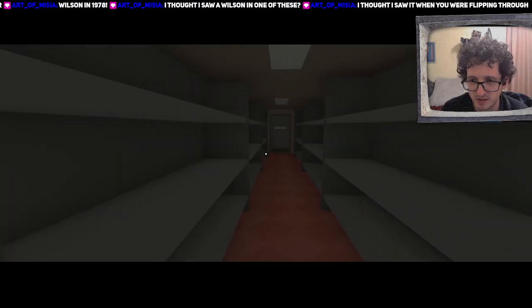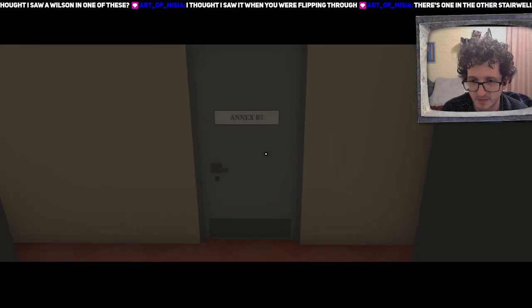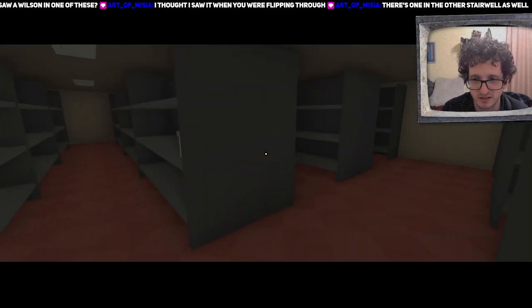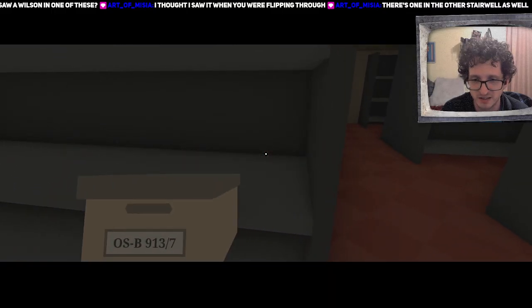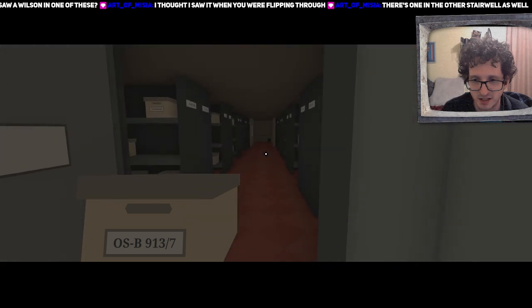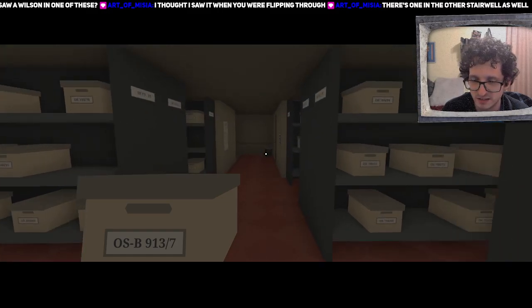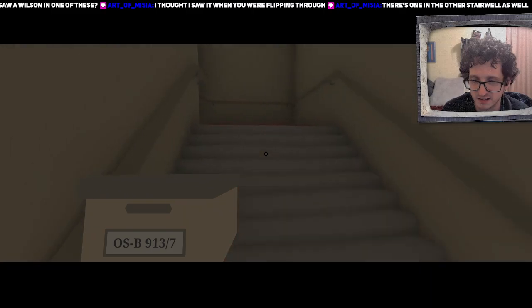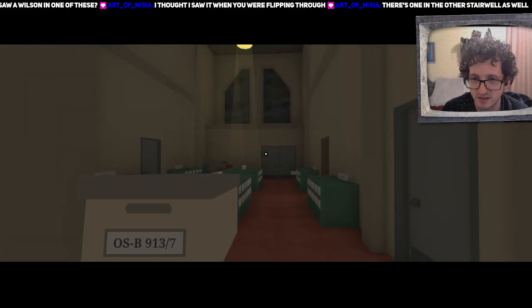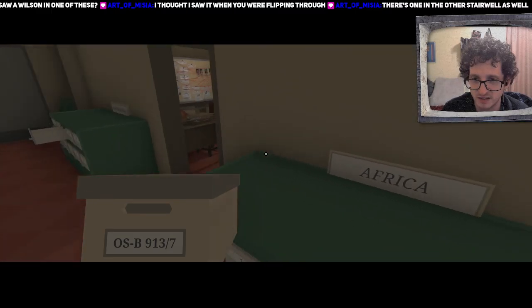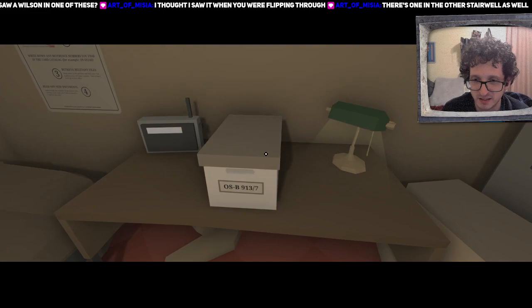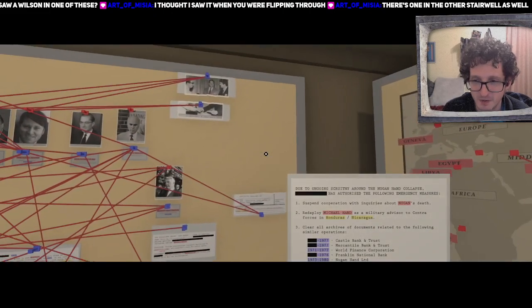Just one file box in Annex B. Annex B5. Yeah. How worried should I be? OSB 913.7. I'm about to get disappeared, y'all. You hear that, right? I think that sounds like either a motor running or a projector reel. Holy crap! Miraculously didn't touch my string board.